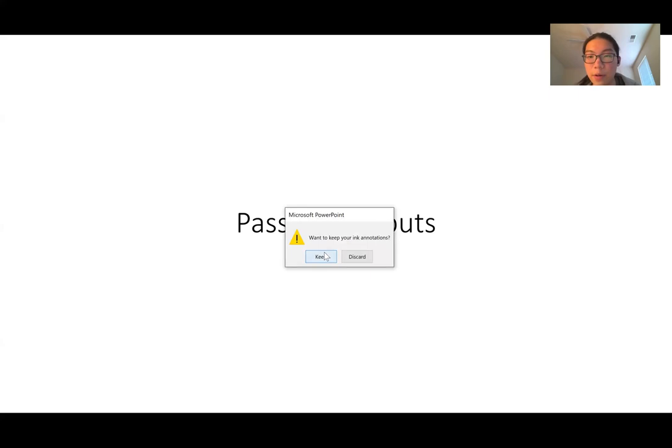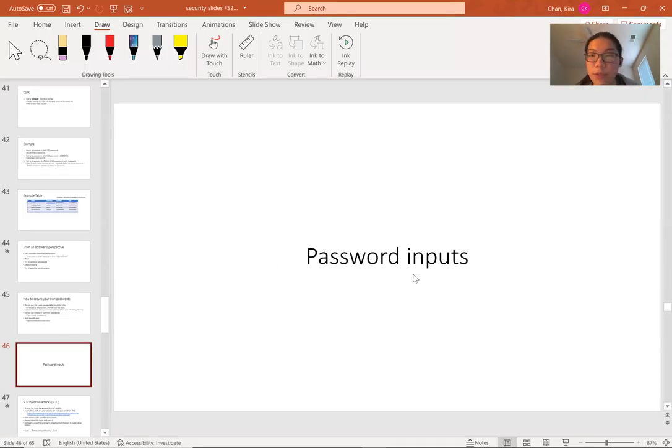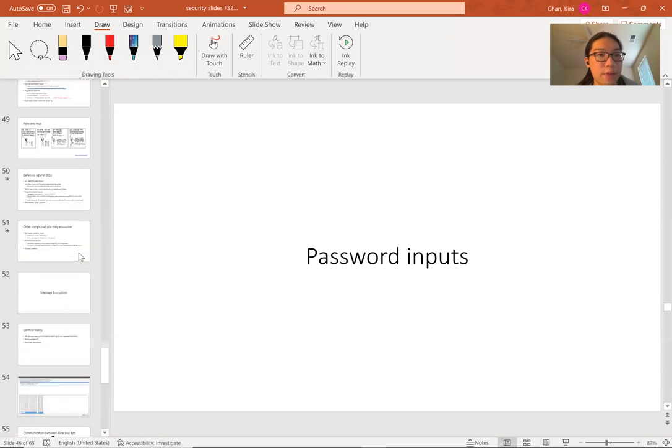So, password input, I have 5 minutes. Maybe I'll just stop it here. Does anyone have any questions so far for the presentation? Anything about the passwords, anything about attackers in general?